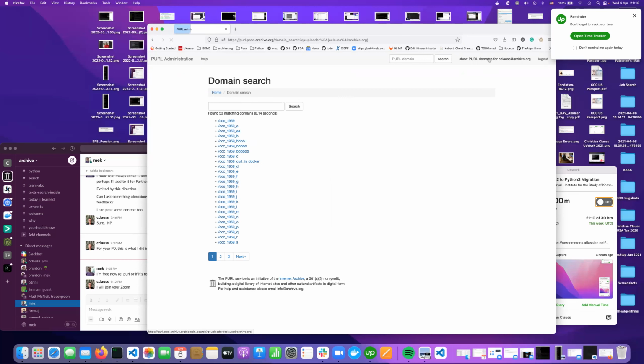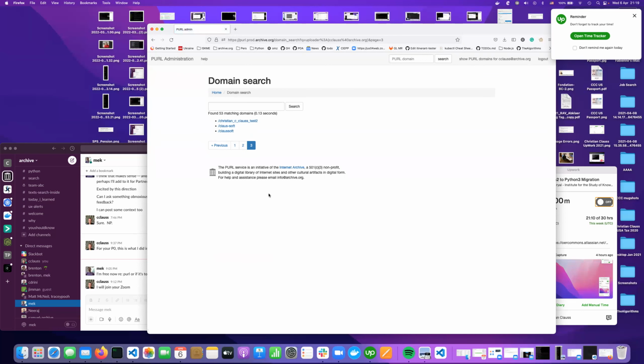Actually, let me just show you one more thing before we go there. If I go up here and click on show Perl domains, these are all the Perl domains I've created. You can see I've been doing lots of testing and trying things out, but I always did it lowercase and underscore.